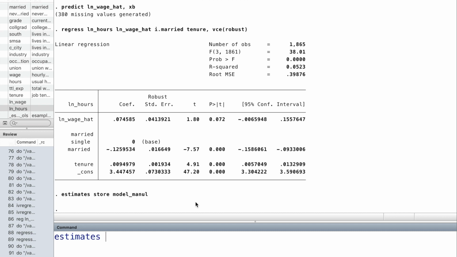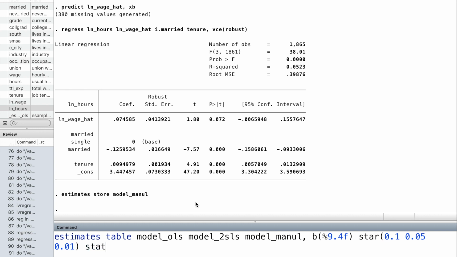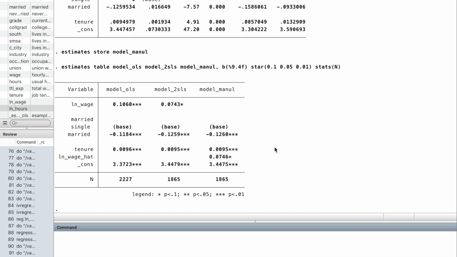The command estimates table compares the estimation results from different specifications. The option b specifies how to format coefficients. The option star specifies the significance levels for one, two, and three stars. We can also add the statistics to be displayed in the table. We can see from the table that the estimates from the manual two-stage least squares model are almost identical to the estimates from Stata's ivregress command.